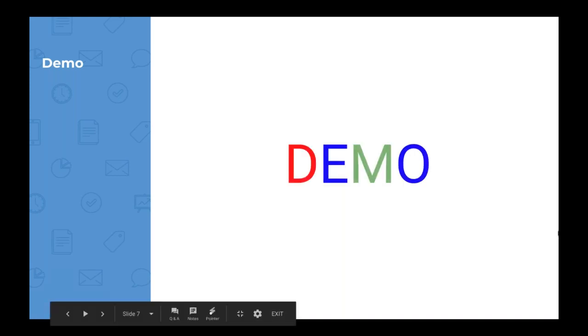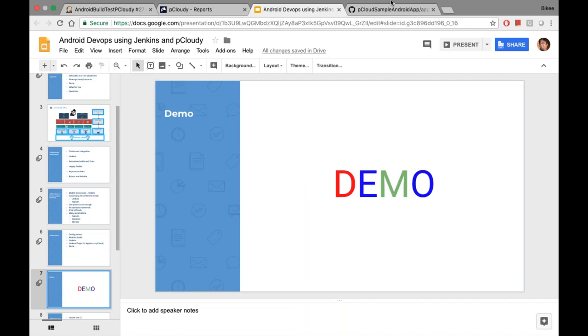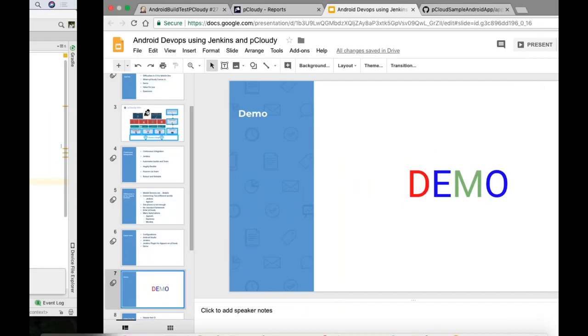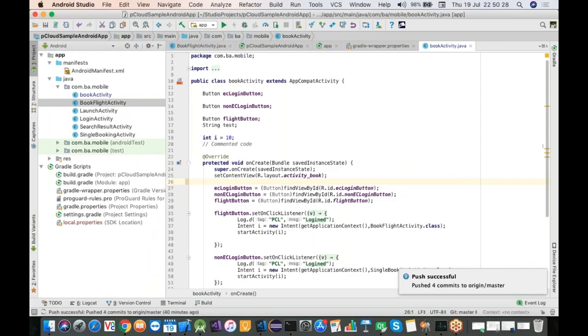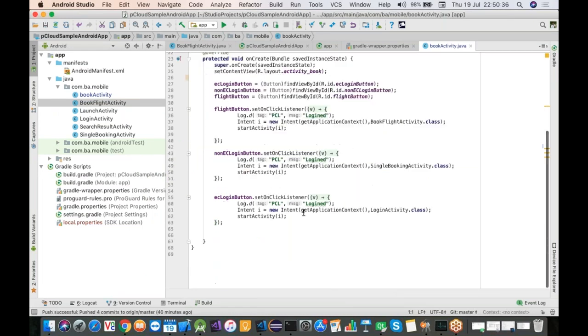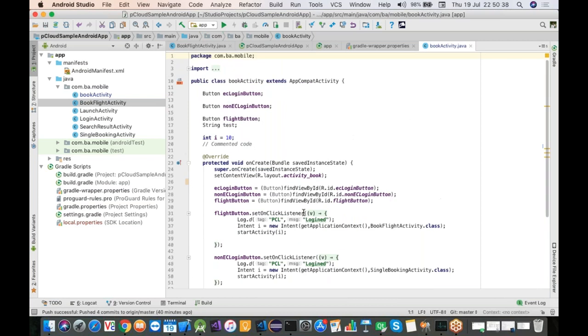All right. So let me just show you my Android Studio. Here is my Android Studio. I have a bit of code which I have written here. It's just a simple application. And this code, the name of the project is, if you can see properly, pCloudy sample Android app.